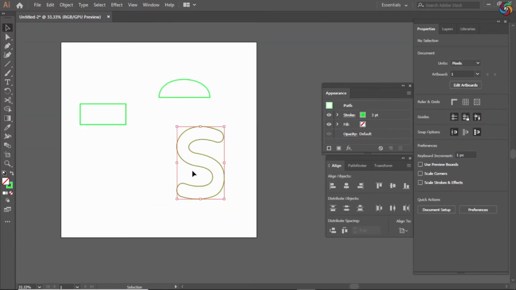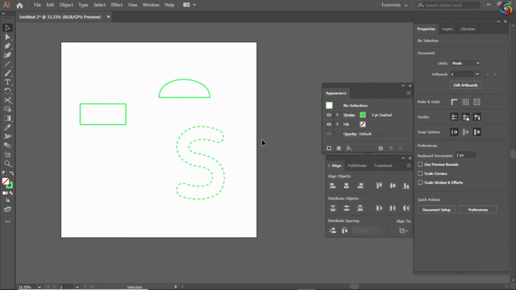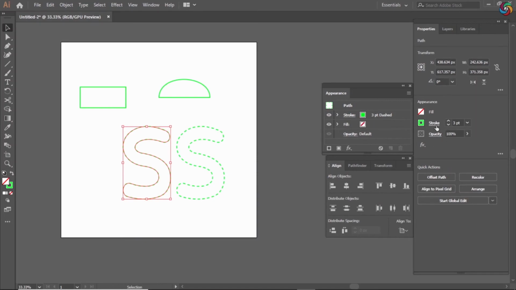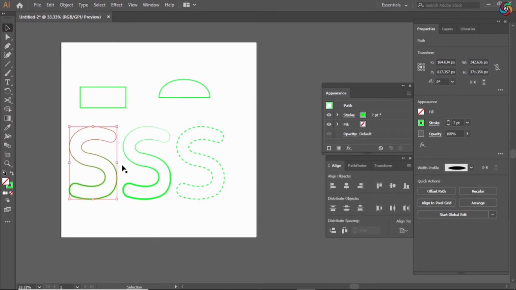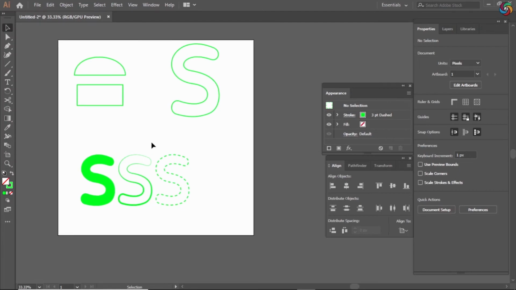When you're happy with your curve, you can format it. You can make it dashed like that. You could change its profile, or you could fill color if it is a closed shape. And now let me introduce you to a very cool tool called the width tool. The width tool helps you change the width of your curve locally.